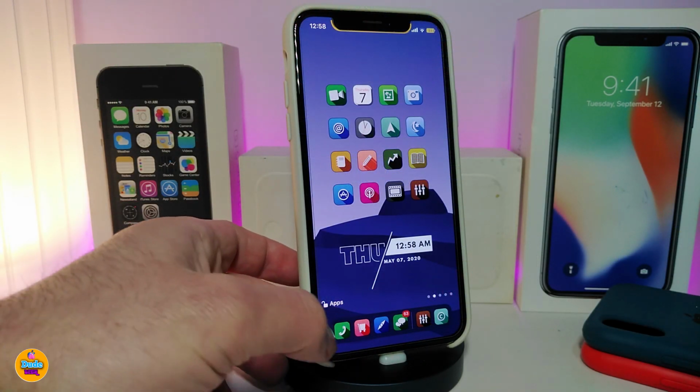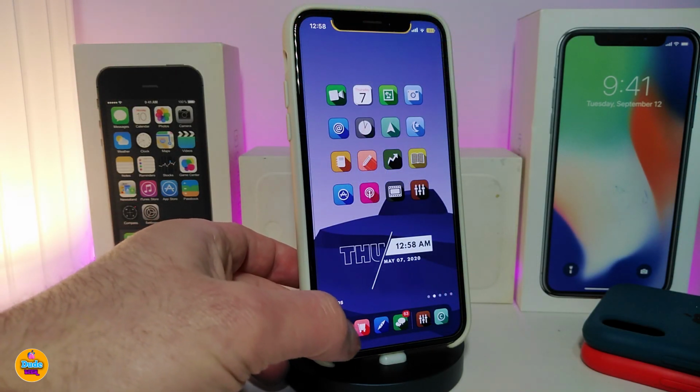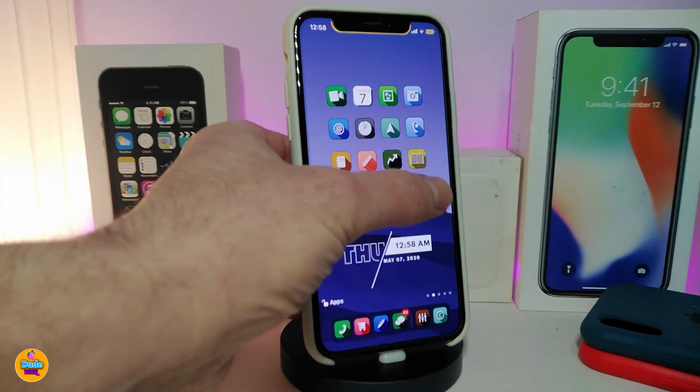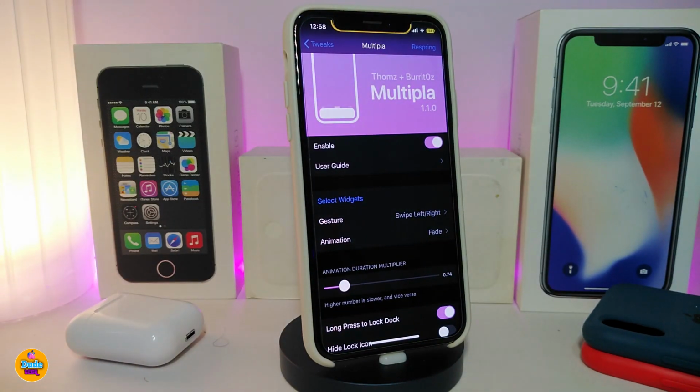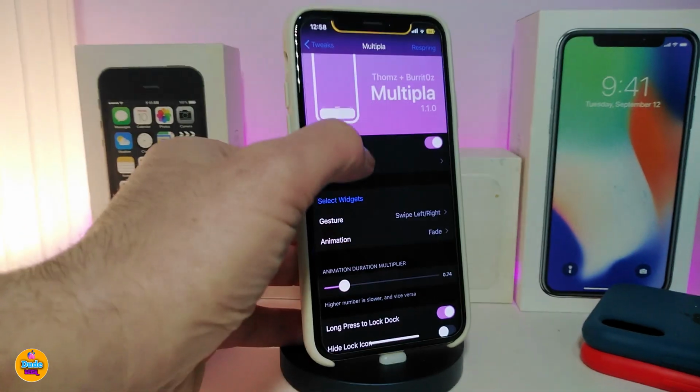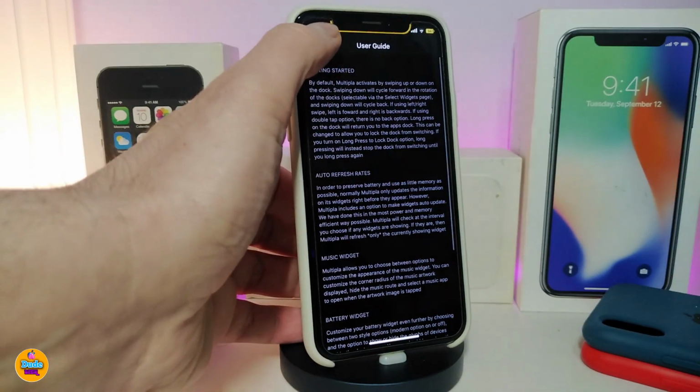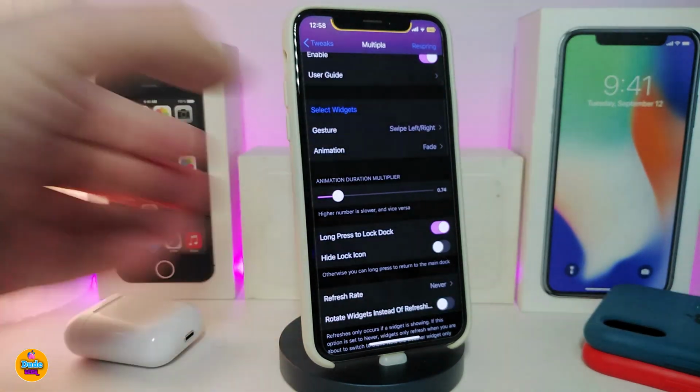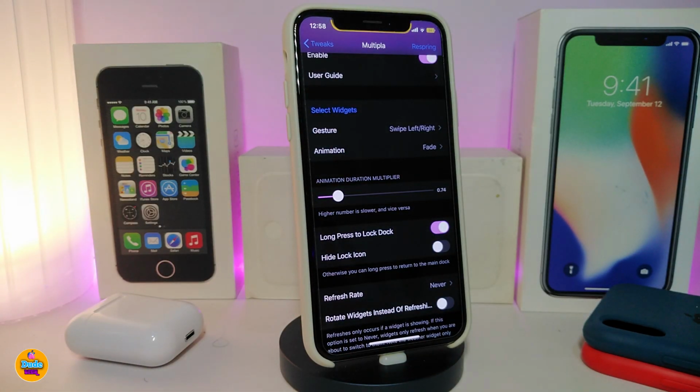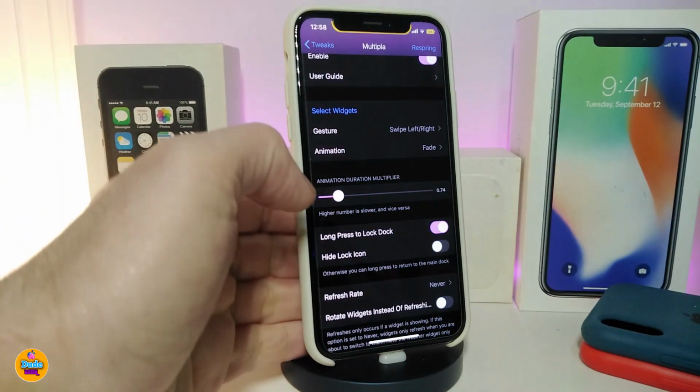I can just tap and hold to lock all the apps on my dock here, and this is what the tweak is all about. If we navigate to the settings, the first thing you need to do to enable the tweak is the user guide. If you want to read about how the tweak works, you can read the guide here.